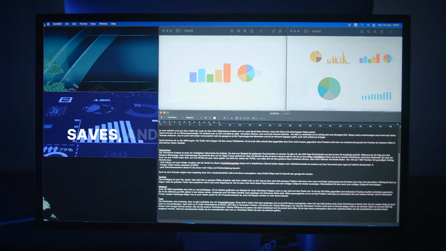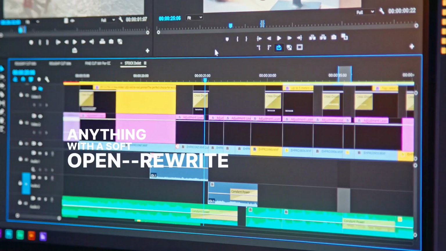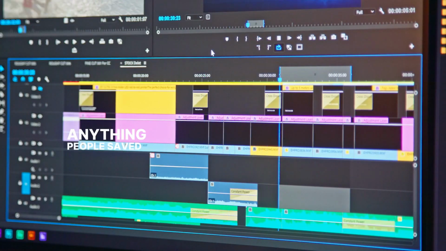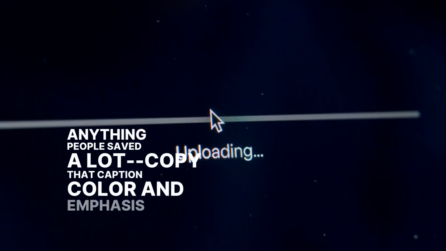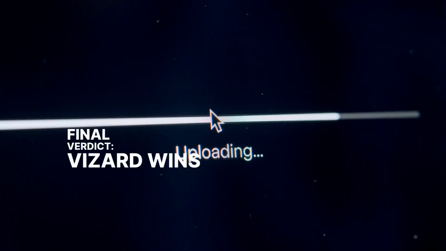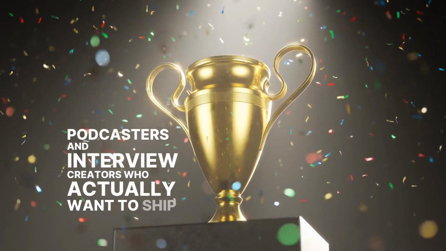Next week, look at completion rate on the first 3 seconds, saves, and how much traffic Shorts sent to the full episode. Anything with a soft open, rewrite the first line, and recut the open in Vizard. Anything people saved a lot, copy that caption color and emphasis pattern to the rest of your batch. Repeat. Final verdict, Vizard wins this head-to-head for podcasters and interview creators who actually want to ship consistently.